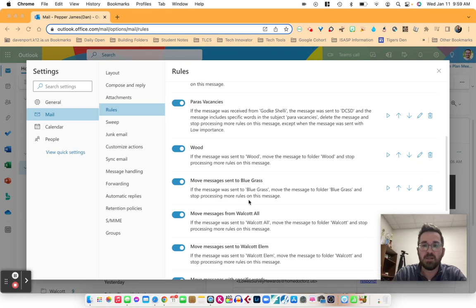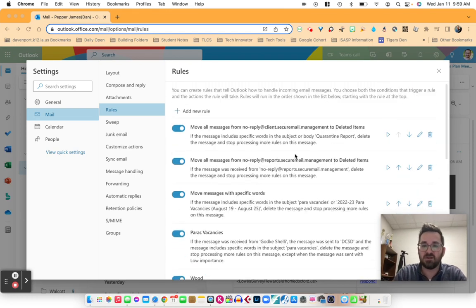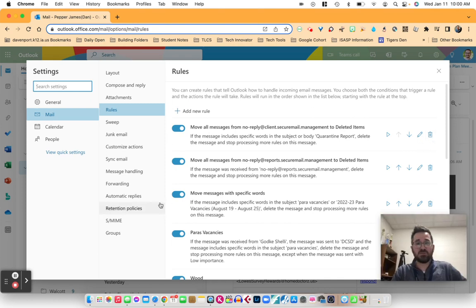Let's play catch up. And again, if you're in here and you're like, oh, I don't want this anymore, you can click on the pencil to edit those rules and go back to that dialog box, and you can delete them as well. If you have any questions about this, please let me know.